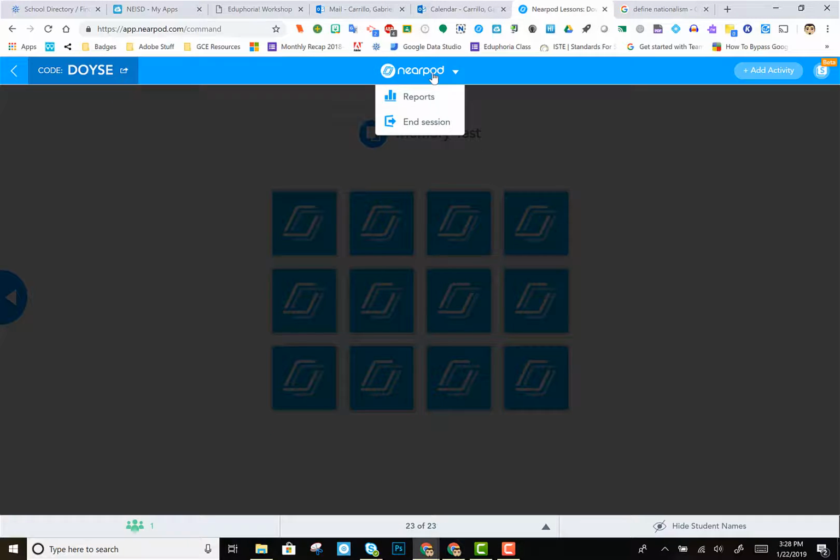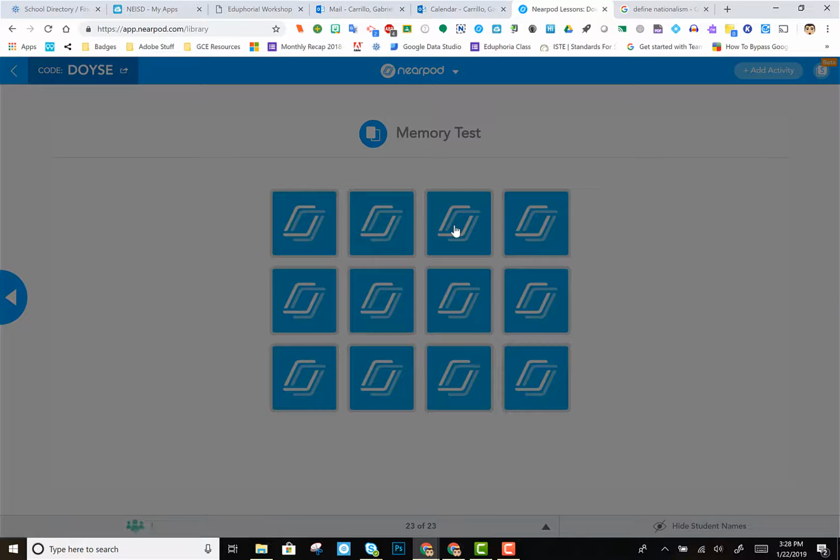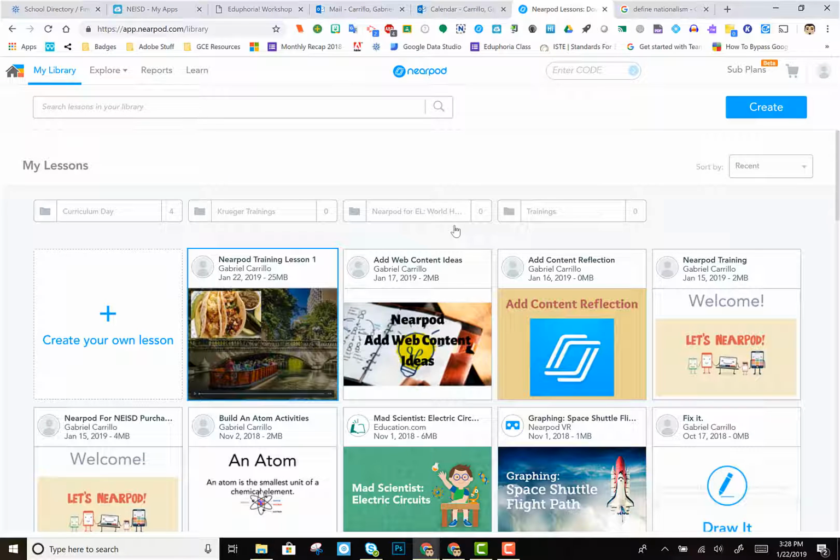And the way you do that on your teacher device is you click on the Nearpod logo and you click end session. Are you sure you want to end this session? Yes, it's going to kick everyone out at the same time. And that code that we gave students, that we distributed for them to join that live lesson, has now been expired. It's null and void. That code will not work anymore. And what it does, it actually wrote a report on the back end. That way we can take a look at that. So that is how you initiate a live lesson as well as end a live lesson correctly.